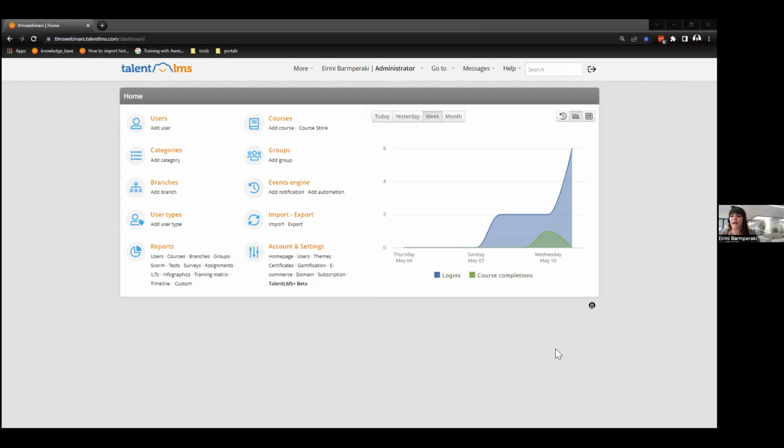And another thing as well from Sandeep. Is there a way we can send test emails of these kinds of reminders or other emails? So can we see how it looks in the learner's mailbox? Yes, definitely. So let me share my screen so I can show you how.